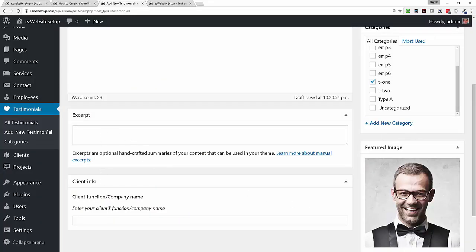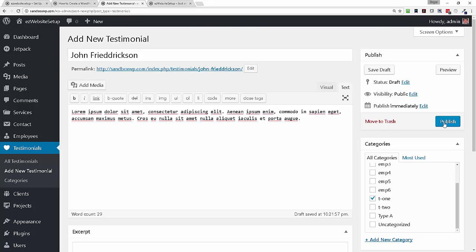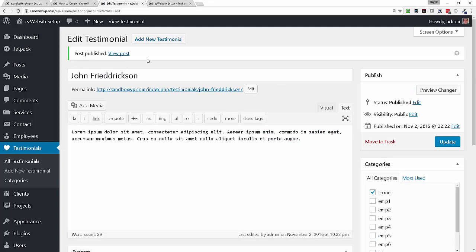Then under the client info, I'm just going to put in an email address. You can just put in the client's name or the company or the function, whatever you want to. Once you've done that, go ahead and click publish. And we're going to click up here to add one more testimonial. Click add new testimonial.